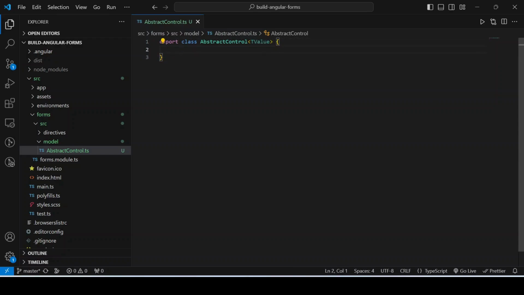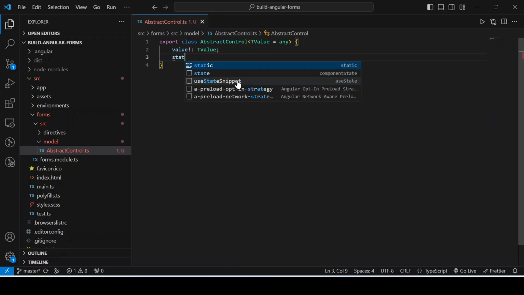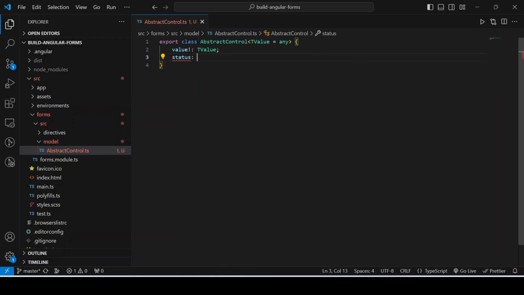And we will assign it to the value variable. So value is a class level variable where we keep track of the value of the FormControl, and let's annotate it with this generic type variable TValue, and we also give it a default value any. Okay, so as you know, a FormControl will keep track of value, validity and errors. So we should have a flag which will tell us whether a FormControl is valid or invalid. So for that we create one more class level variable, status, and we give it a type FormControlStatus.